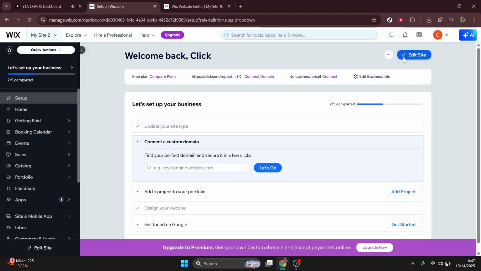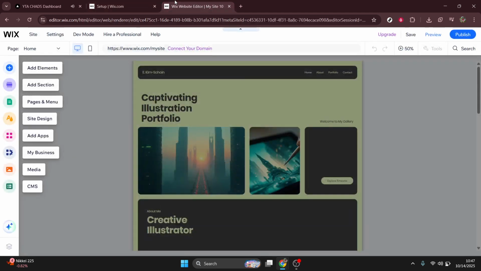Now that you're on your dashboard, you'll need to enter the Wix Editor, which is the heart of customizing your site. Simply click on Edit Site from the dashboard. This will take you straight to the Wix Editor, where all the magic happens. Here, you'll be able to add, customize, and refine elements for your web page.